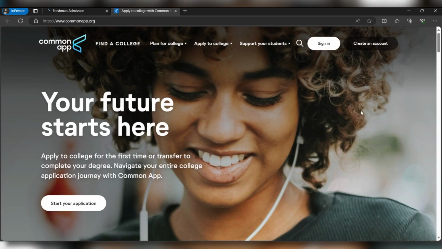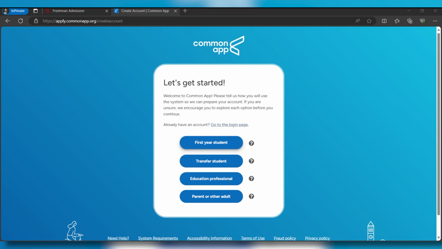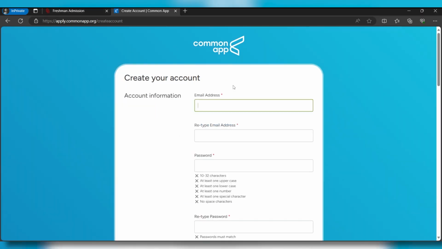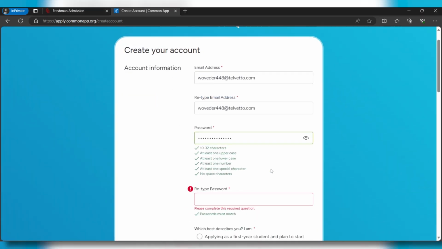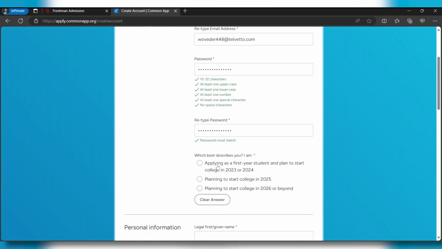Now, if you do not know, Common App is a platform that you can use to apply to more than 1,000 universities. But first, we need to create an account. So we click here. And then we choose first year student. Now, I'm gonna use a disposable email here, and then just a random password. Which best describes you? I am applying as a first year student and plan to start college in 2023 or 2024. Planning to start college in 2025 or 2026 or beyond. Let's choose planning to start in 2024.